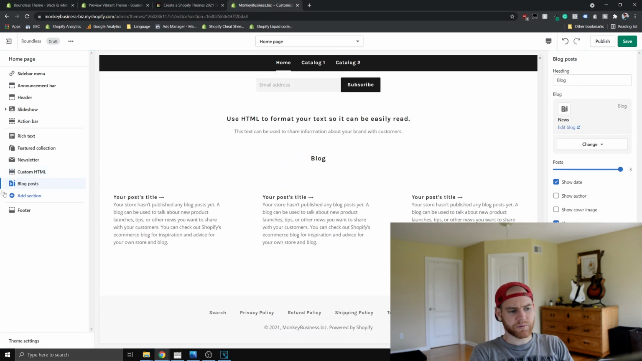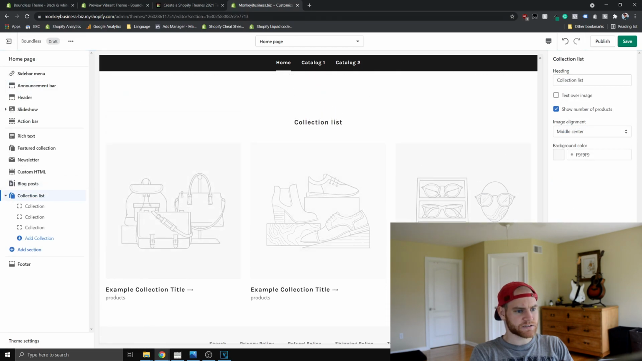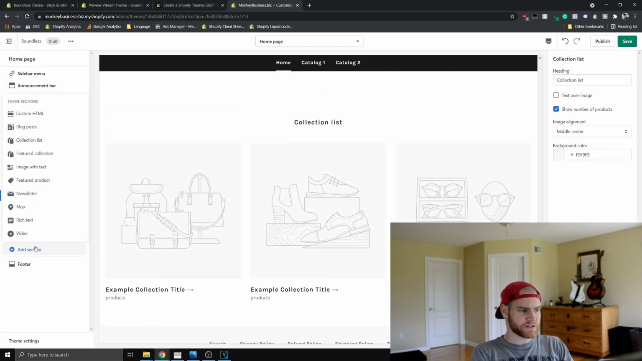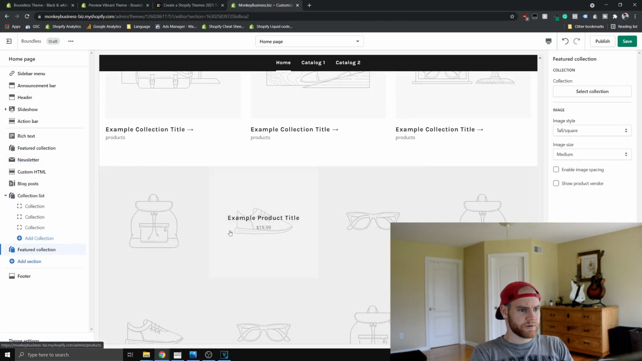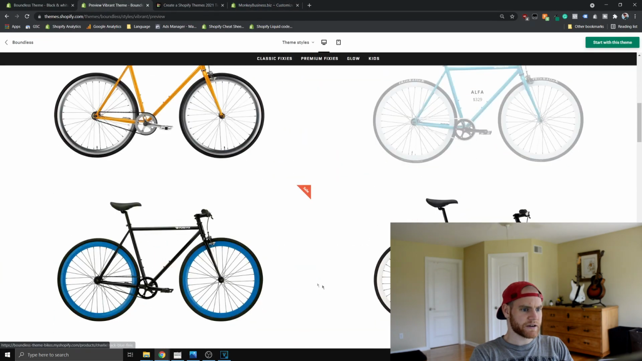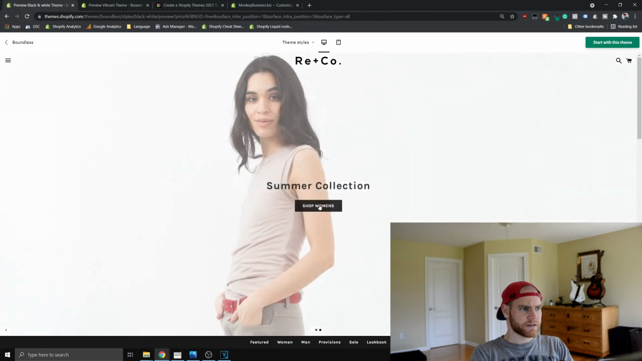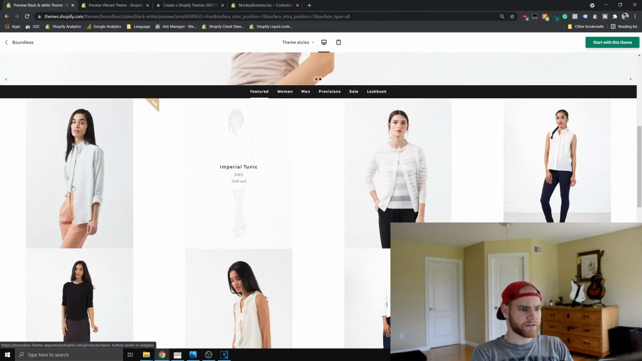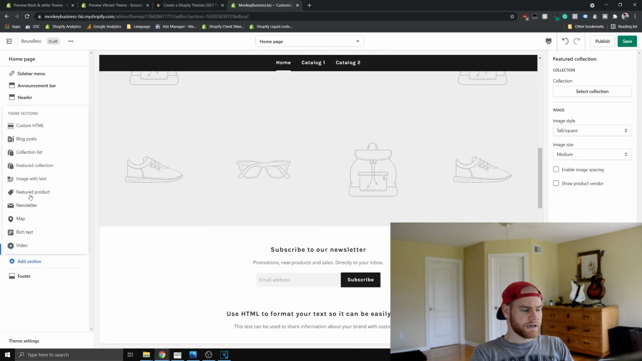Blog posts, this is just going to be a list of your blog posts. A lot of the themes have this. Basically, it's just going to have the blog post title and then a description of it. What else do we got? Collection list. You can see the collection list, very standard. Featured collection, that's just like what we had back here. Or if we look at this demo, you can see this will be a featured collection here. It's just a bunch of products.